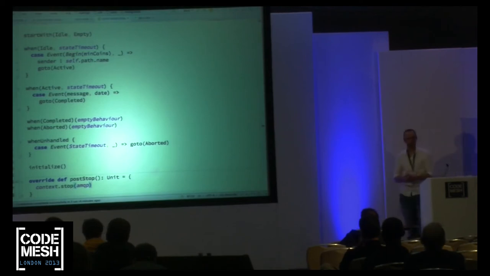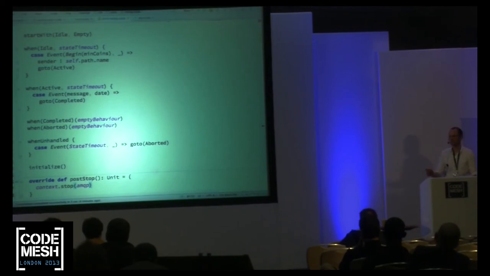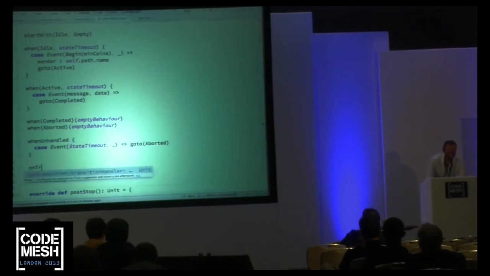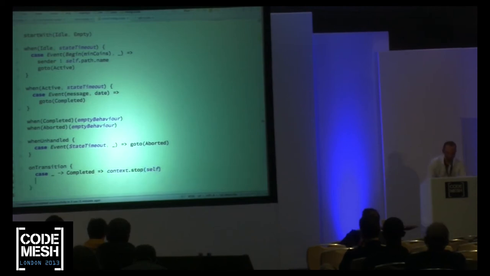Okay, well this is nearly there, right? Except post stop somehow implies that we have decided to stop, or someone decided to stop us. So the question is, when does that happen? Well, it actually happens on transition from anything to completed or aborted. So on transition, when we go from any state to completed, we stop ourselves. And when we go from anything to aborted, we also stop ourselves.